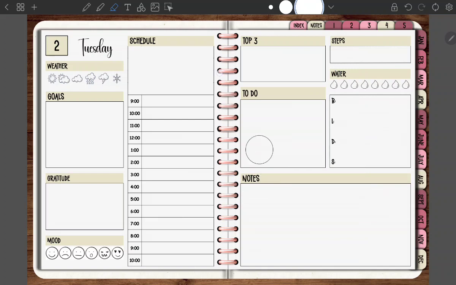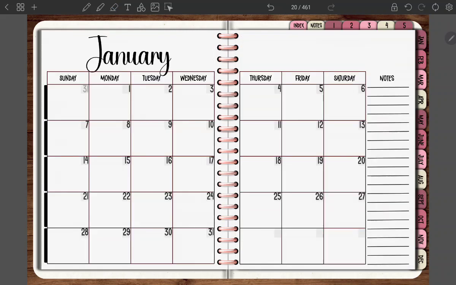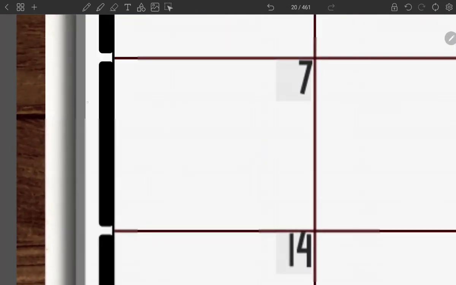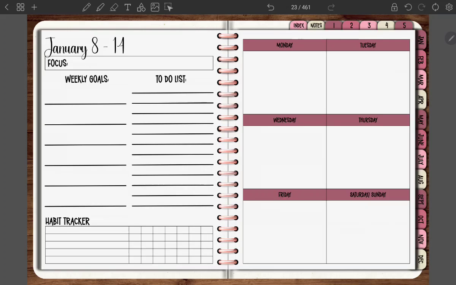So erase all of that. So this is what the day looks like. Let me go back. So we're in January. Any of these dates that you click on will take you to the day. Let's look at the weeks. If you notice at the beginning of each week, there is this long black bar at the left side. If you click on that, it will take you to your weekly view. So this is what your weekly view looks like.